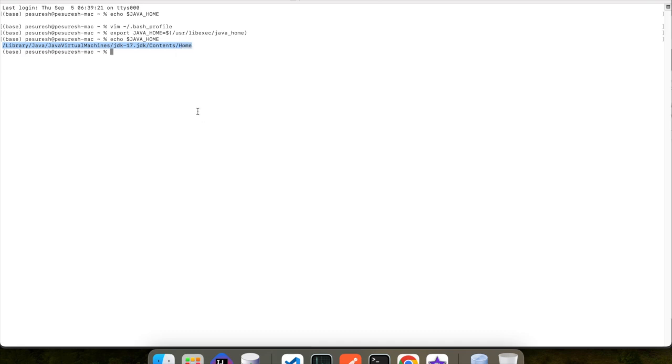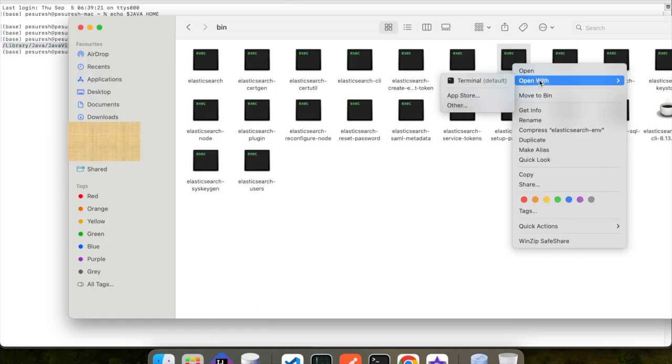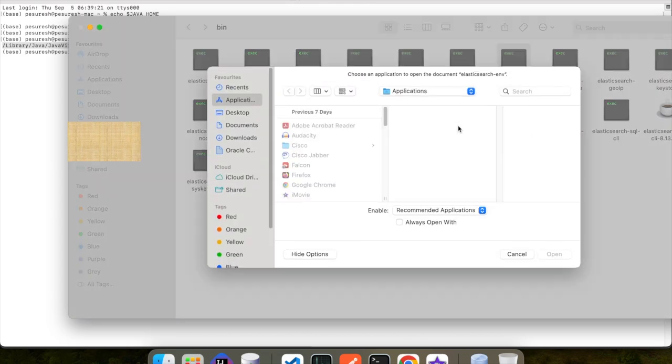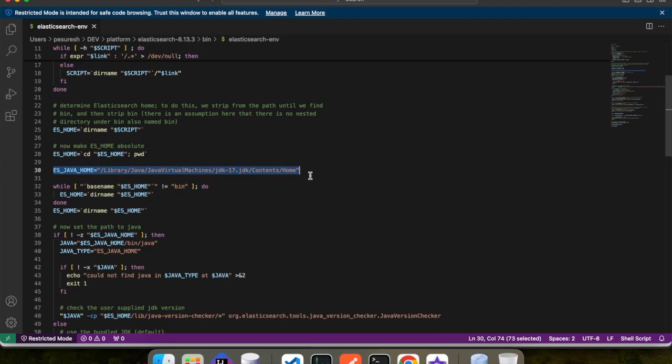Go to the bin folder inside your Elasticsearch directory. Open the elasticsearch-env file. Add the line ES_JAVA_HOME as shown here. Save and close the file. Restart your Elasticsearch server. It should start without any issues now.